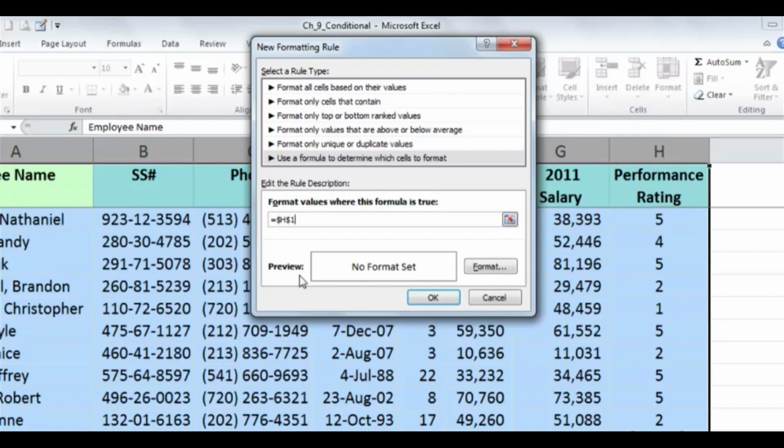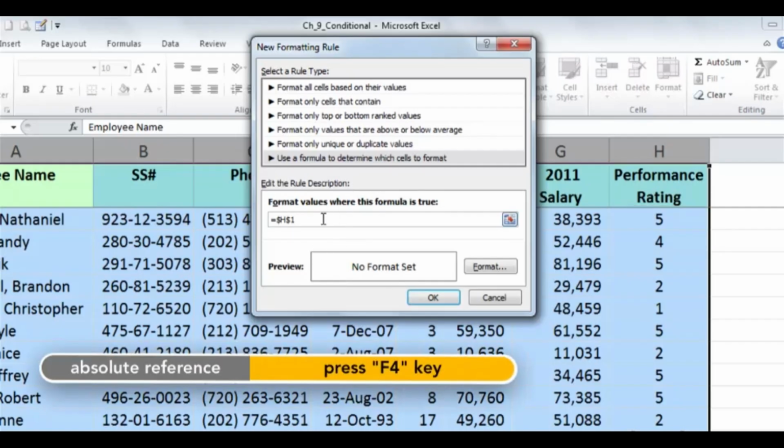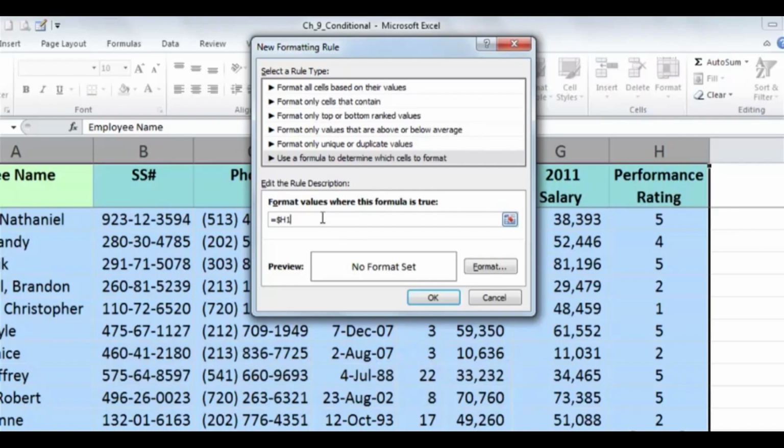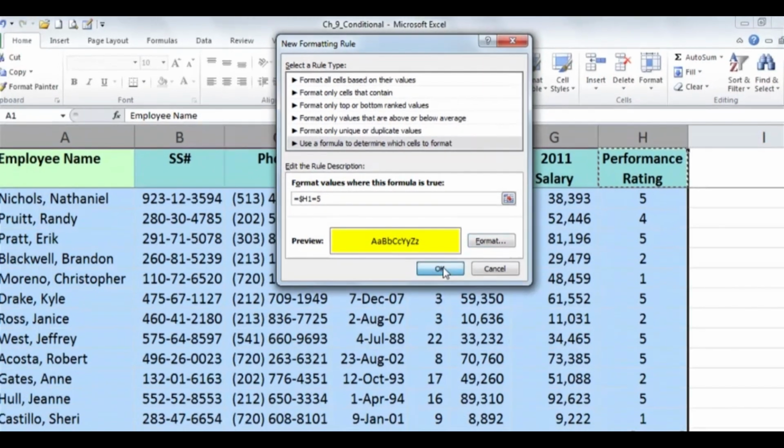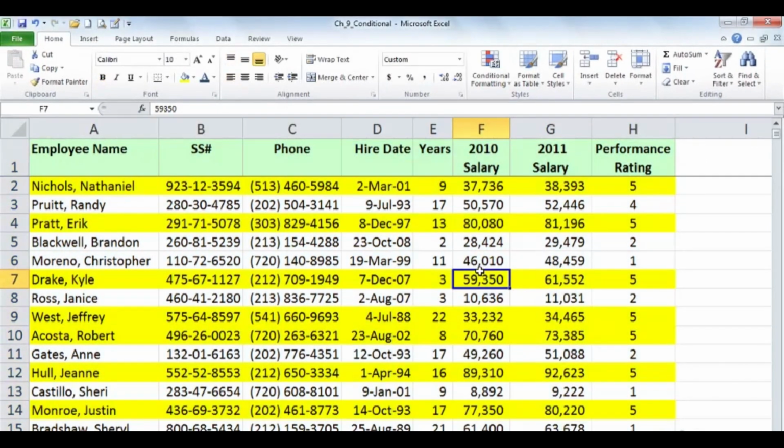So by pressing the function key F4 or manually manipulating these dollar signs, we want the dollar sign in front of the H but not in front of the 1. And now we indicate equal 5. For every single row here, every time the column H entry is equal to 5, we want to apply a format. Maybe we'll just make a yellow background for the moment. Click OK, click OK, and we see what's happened.